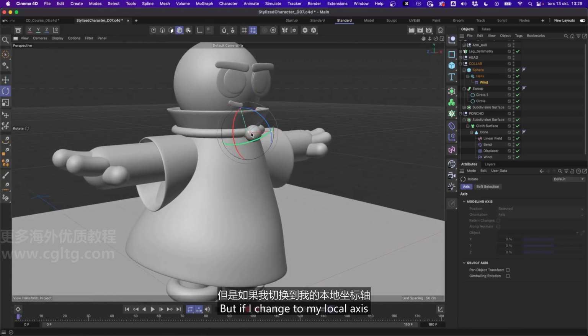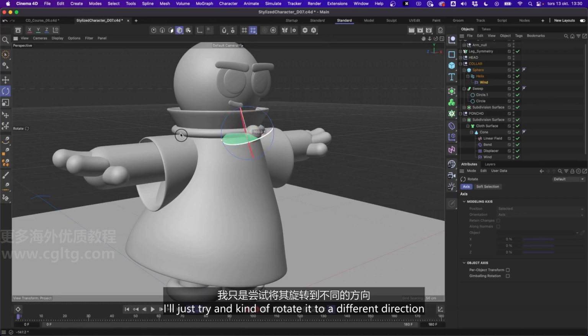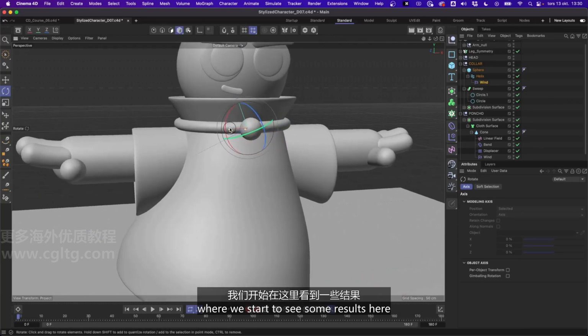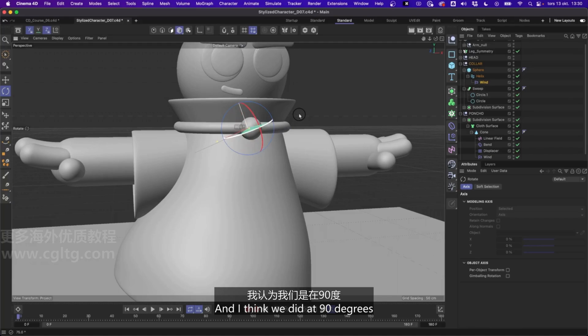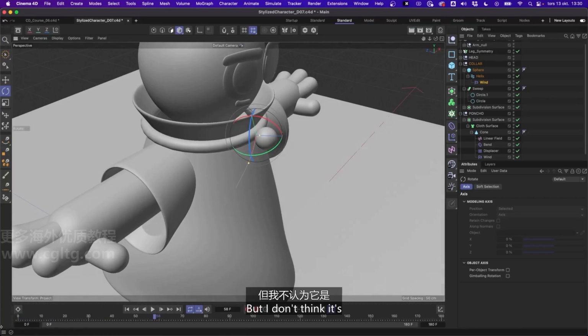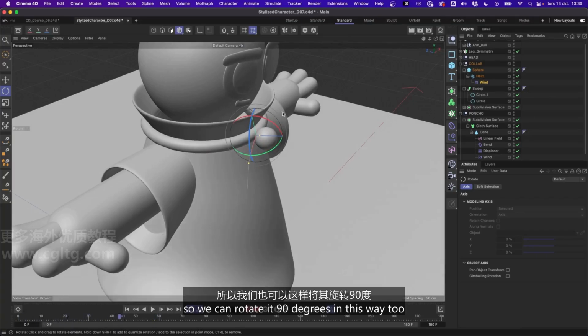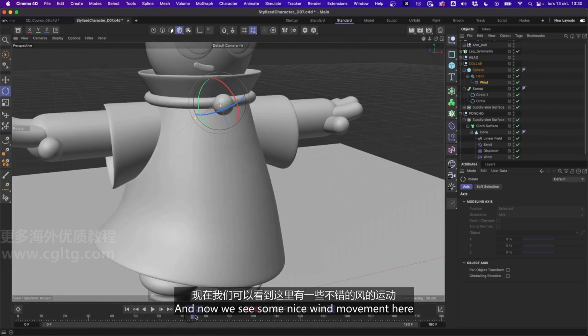But if I change to my local axis, so I hit W, which makes me available to rotate the local axis of our selected object, I'll just try and rotate it to a different direction where we start to see some results here. And I think we did 90 degrees. Yeah, we did. We can rotate it 90 degrees in this way too, like that. And now we see some nice wind movement here.